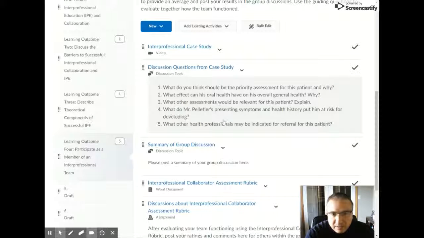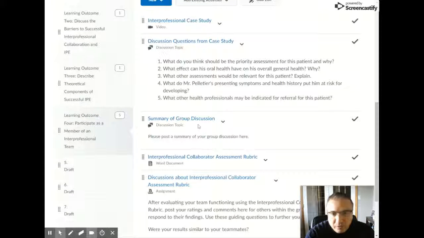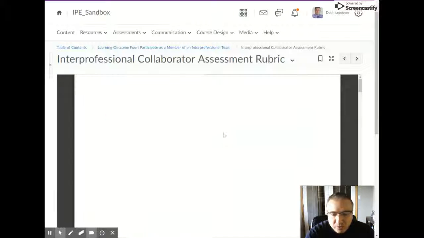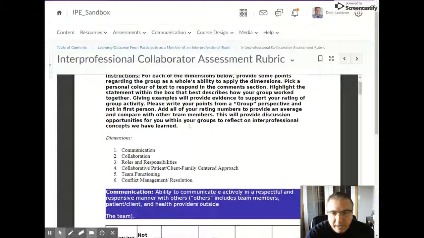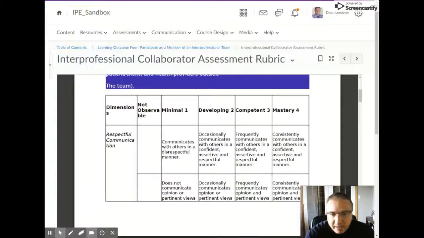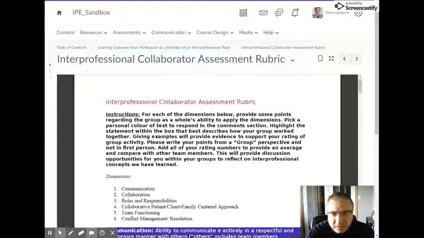After they discuss as a group, they post their summary here in this group discussion post that will allow them to reflect back on the group as a whole. Now, to evaluate if they have employed the key competencies of interprofessionalism as discussed in Learning Outcome 3, students will use this assessment rubric, and there are instructions here that deal with the 6 competencies of the national framework, and they will evaluate how well they did as a team in each one of these areas.